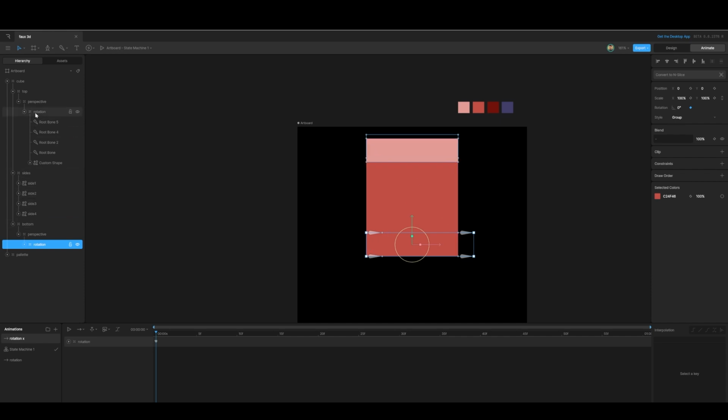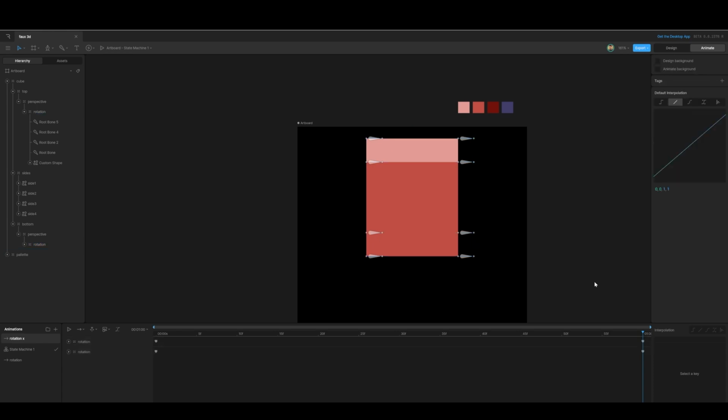And then the same for the top one. So both of them should be on 0. Then we go to the end. We can actually select this one, control select the other one, and just make it 360. Now we should have a cube that spins.